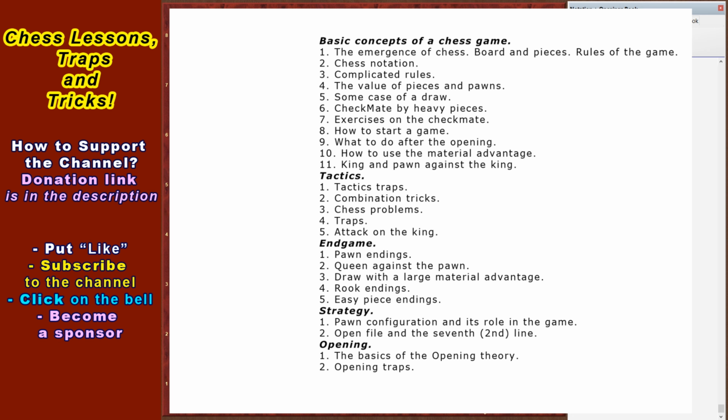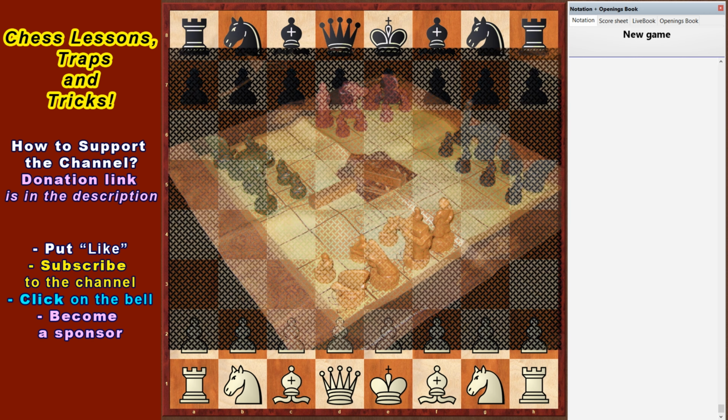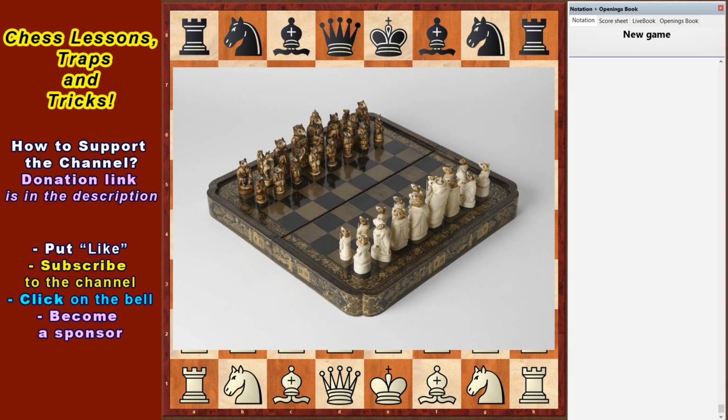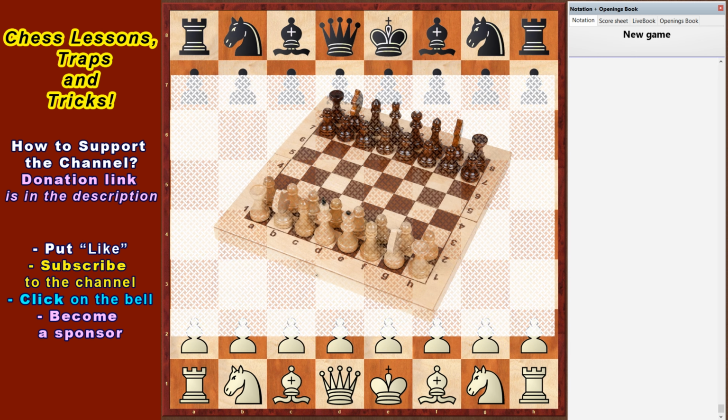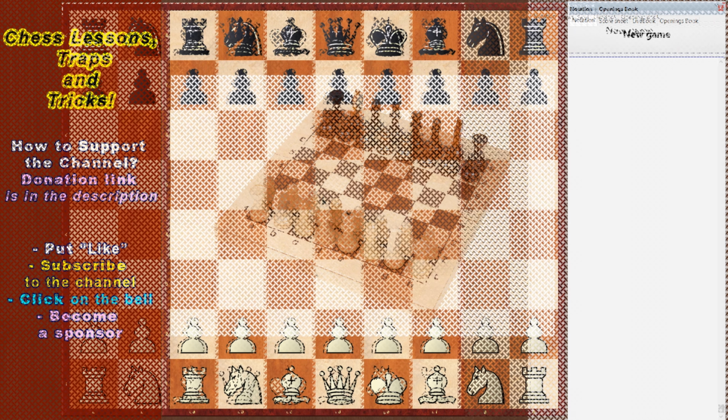lessons. Chess appeared 2000 years ago in India and was called chaturanga. Chess was called shatranj in Persia. Chess gradually dispersed around the world and acquired a modern look.